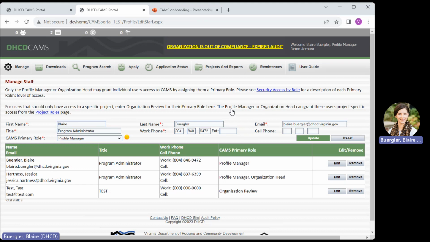Since the Profile Manager and Organization Head are the only users authorized to make changes to the organization information and staff list, it is especially important that these roles are assigned to an active CAMS user who is a current member of the organization. Email the CAMS help desk at camshelp@dhcd.virginia.gov if your organization no longer has access to CAMS due to your Profile Manager or Organization Head leaving the organization without reassigning those primary roles.